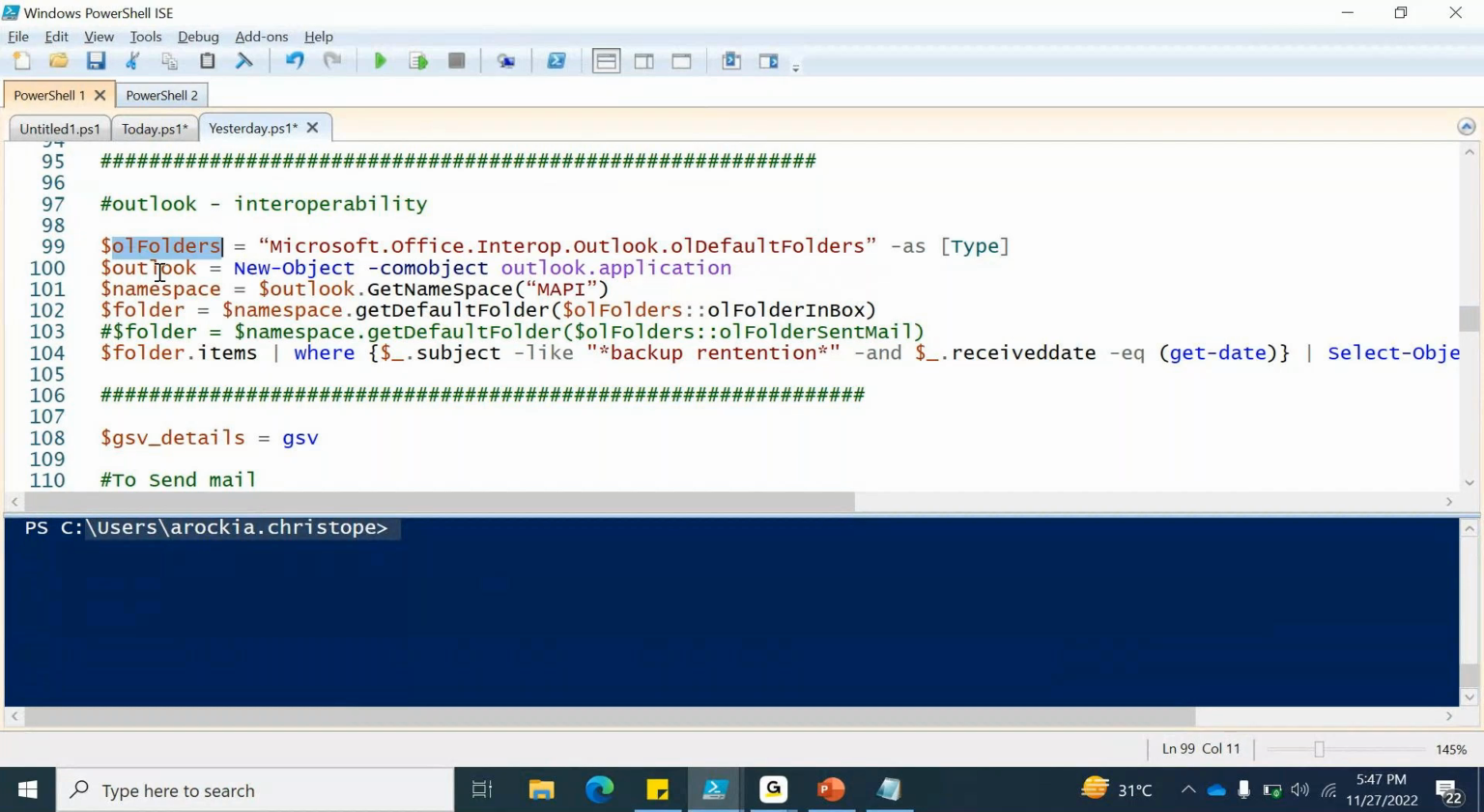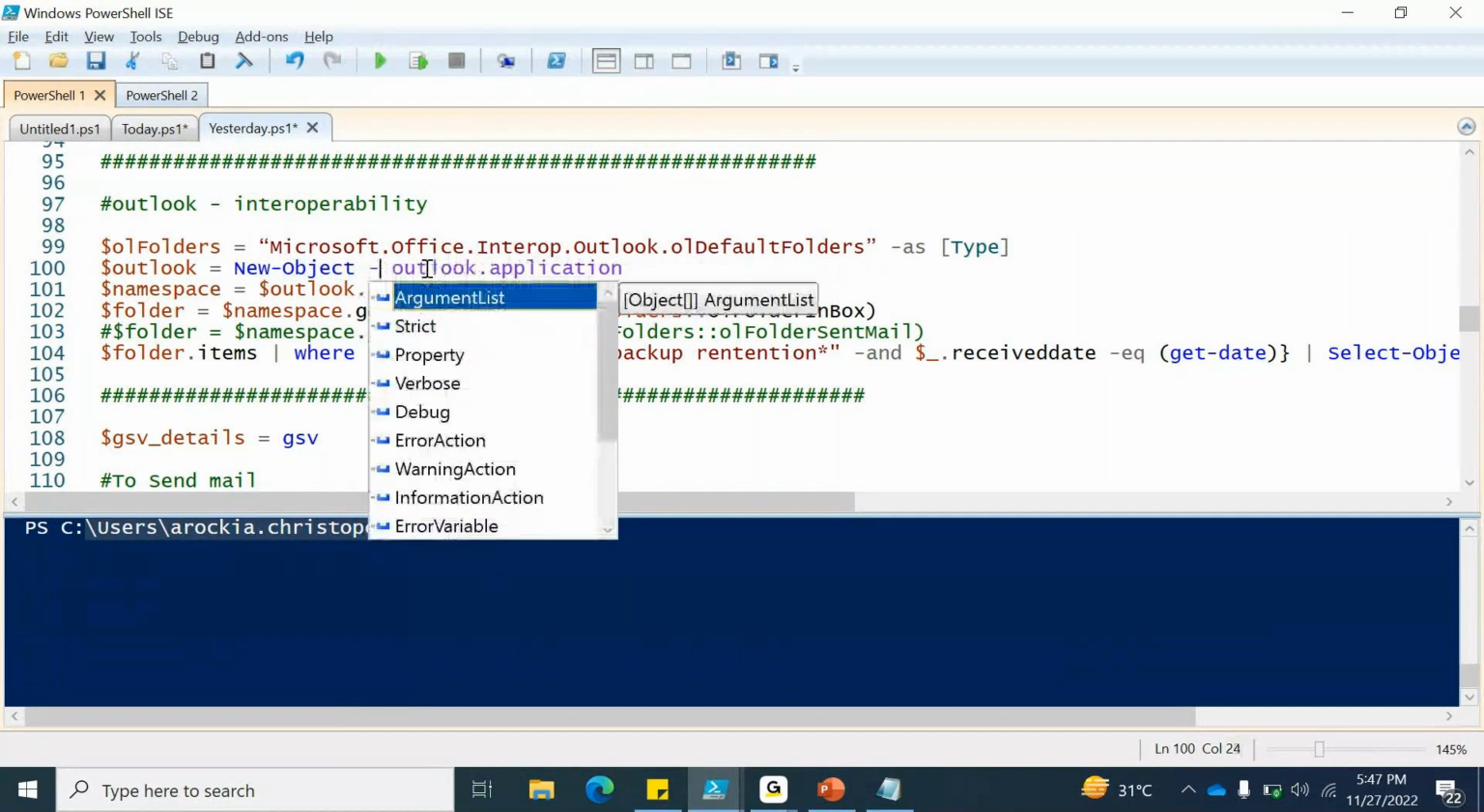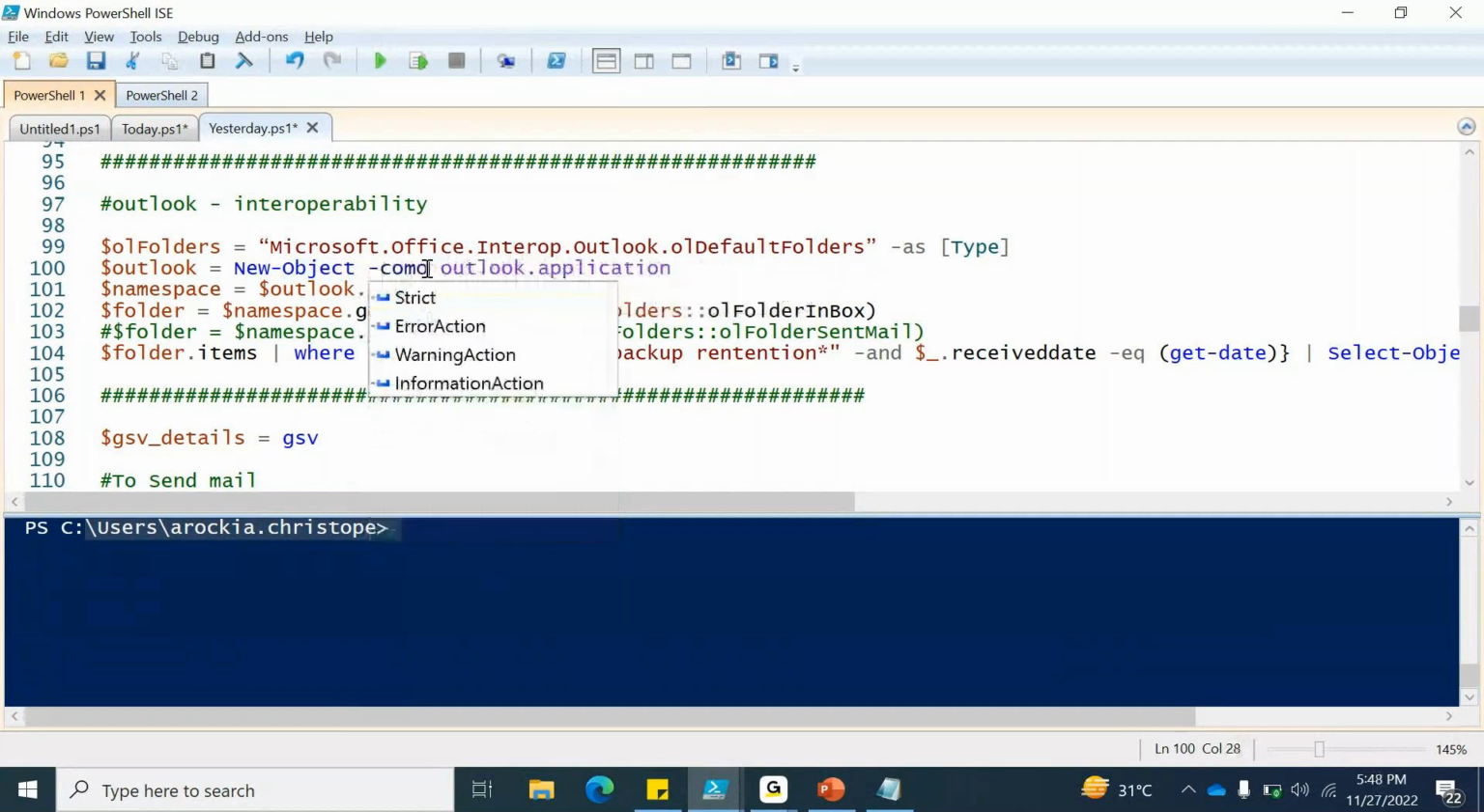As we know, whenever we interact with a Microsoft application, we have to create a COM object. This is Outlook, so we create the object using New-Object. We use New-Object when creating a PowerShell object, right? If you add a hyphen, you can find all the parameters there. Here you can specify ComObject. This one is not available as a drop down, but you can specify it here.